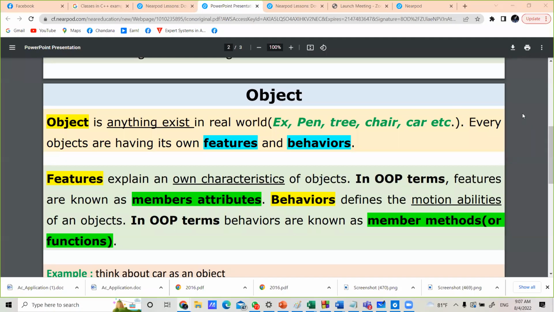Okay, here we are discussing about the object. Object meaning anything exists in real world. That's some examples you can see within the bracket. Pen, trees, just like that. If you consider the object, there are two main factors, features and behaviors. The features explain the characteristic of objects. Behaviors explain the motion skills or the motion abilities of the object, right?